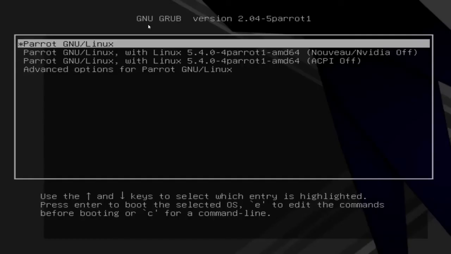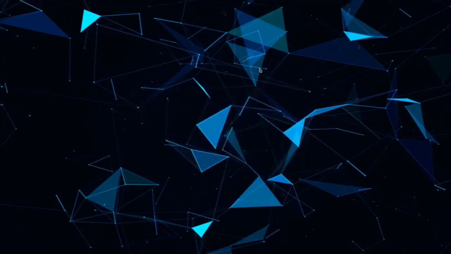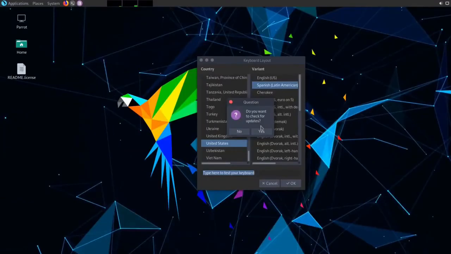Alright, and when the GRUB bootloader comes back up, it will either automatically select the very first option for you after a few seconds. Otherwise, go ahead and press Parrot GNU/Linux and let it load the desktop environment here. Let's put our password in for the user that we created. So mine's SavvyNick. Log in. And if you see this screen, you've officially installed Parrot OS 4.8. Congratulations and welcome to your newly installed Parrot OS desktop environment.